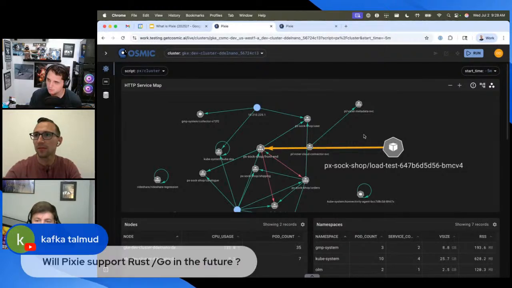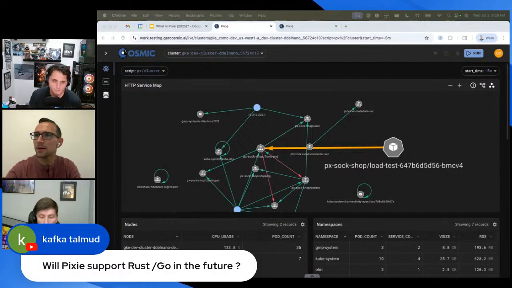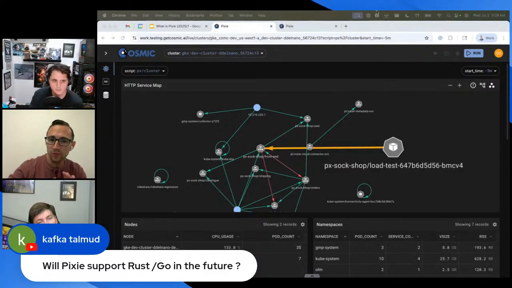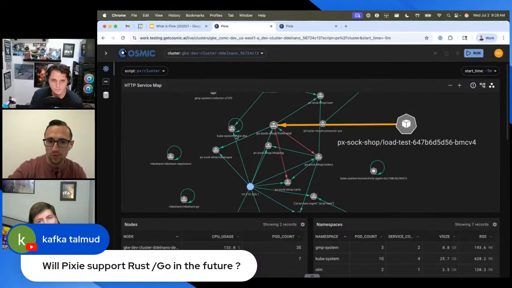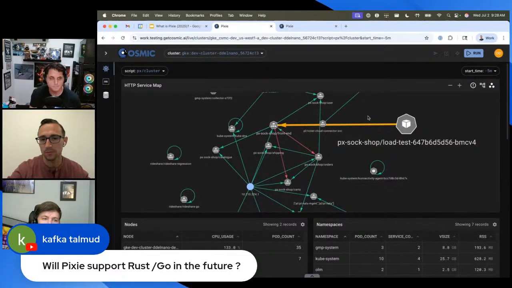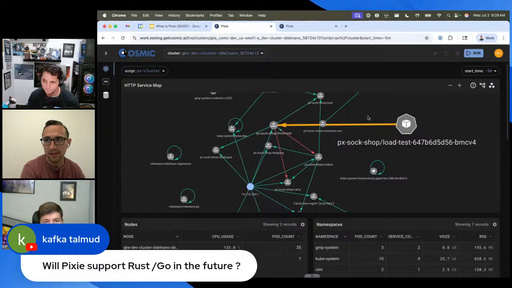And we got a couple of questions here. So Kafka asks, will PIXIE support Rust or Go in the future? Hey Kafka, the view we're looking at right here with this protocol tracing is completely programming language agnostic, and that's because we use eBPF to look at the network traffic. Now, when we look at the flame graphs in a little bit, that has a little bit more per-language constraints, but since Rust and Go are both native binaries and native code, our flame graphs work for both. So both of those programming languages are very well supported with PIXIE.